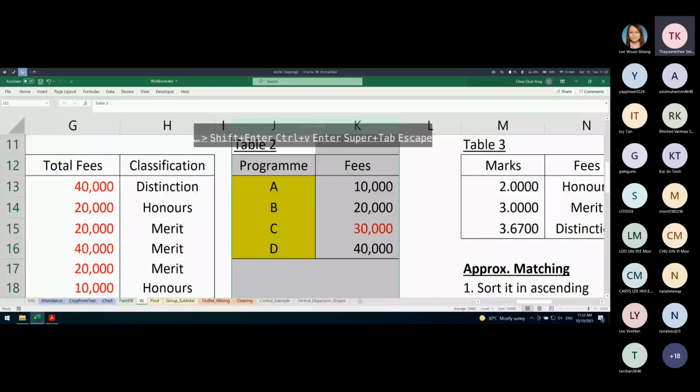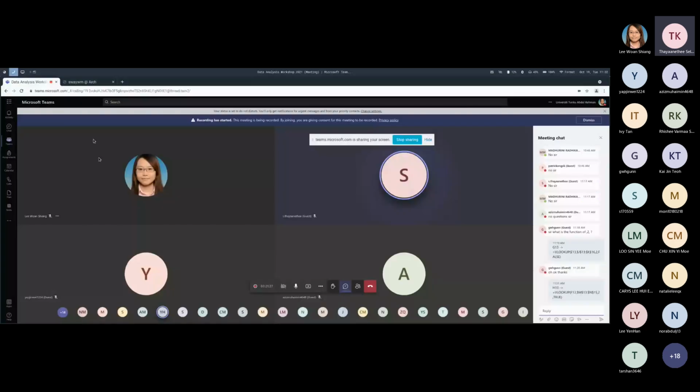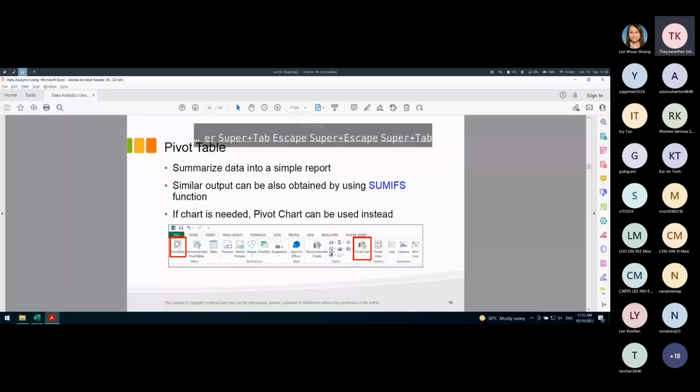Okay, so that is what we have here. Any questions so far? Okay, so if no question, then we will move on to the next one, which is the pivot table.